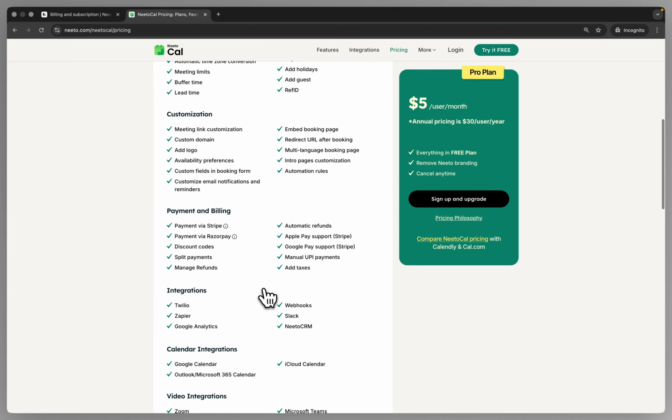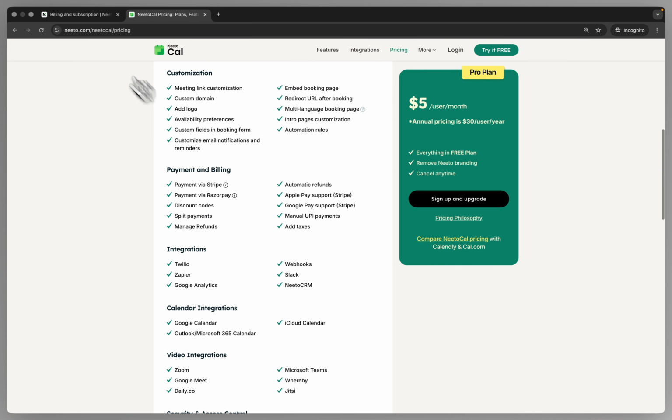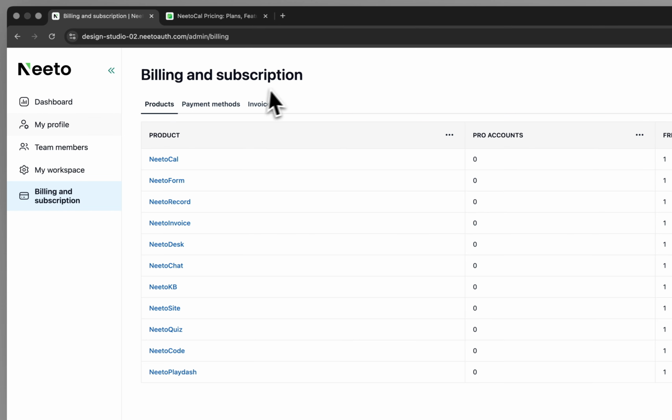The only scenario when you need to buy a pro plan is basically if you need to remove the branding, you just need to go with the subscription. Otherwise, everything is included in the free plan. Yeah. So coming back to the dashboard.